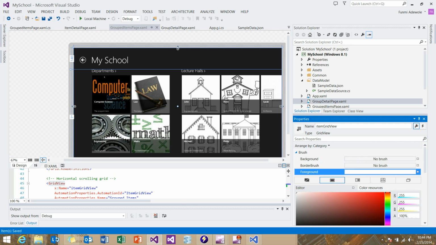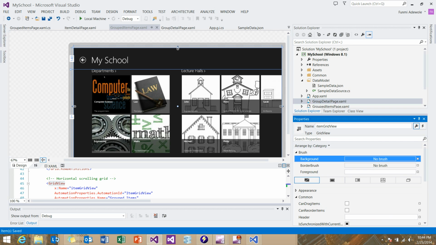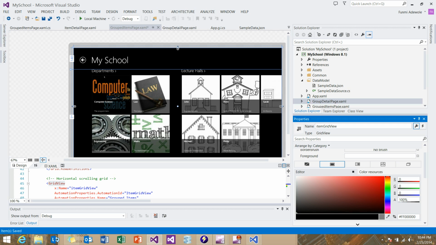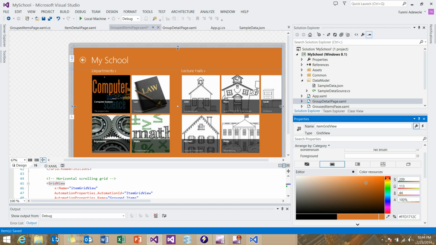And then brush. Background has no brush at the moment. So I'm just putting a solid color in, and I'm just going to go with maybe orange, or like, yeah. Okay, so weird color, but it works.